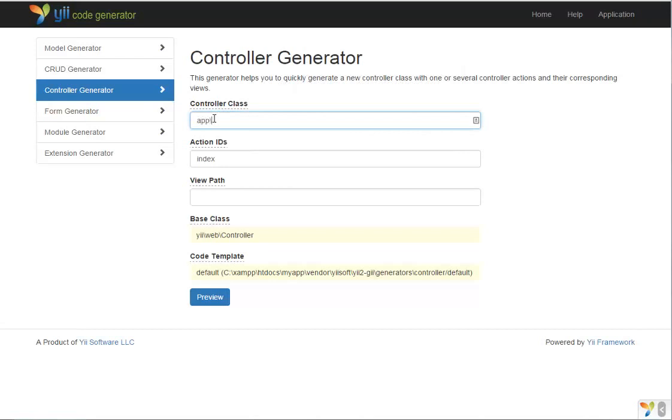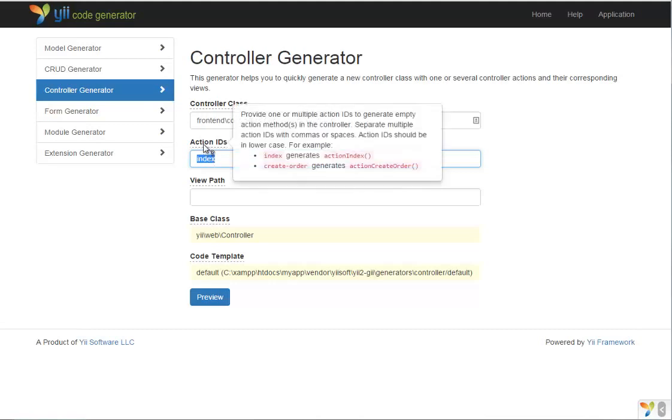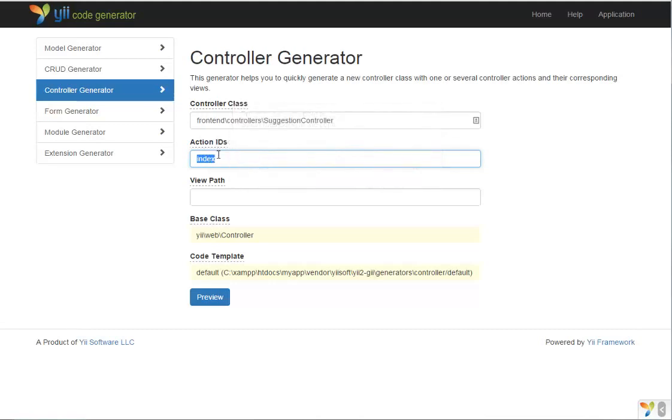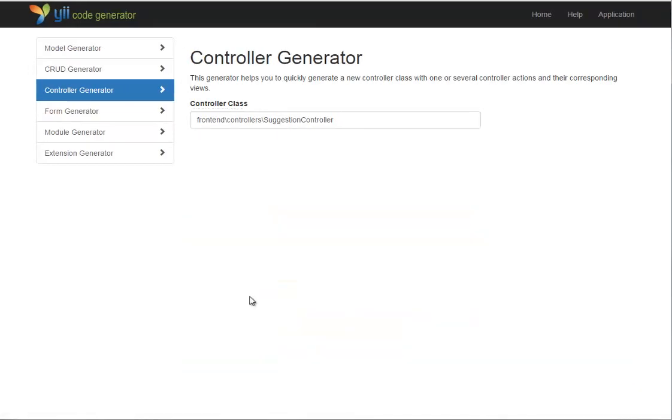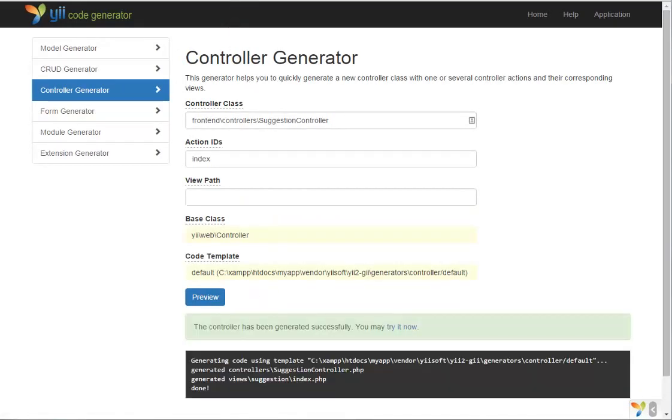Actually, we need to do frontend controllers, and we'll say SuggestionController. And we only want an index action right now. The view path we can leave alone. So it's going to create our controller and it's going to create the first view. So we'll say generate.